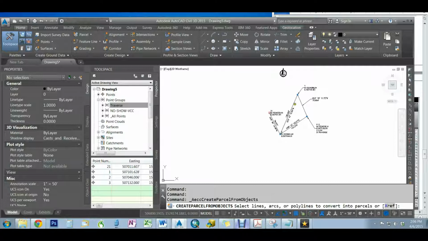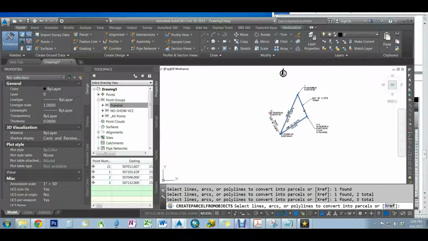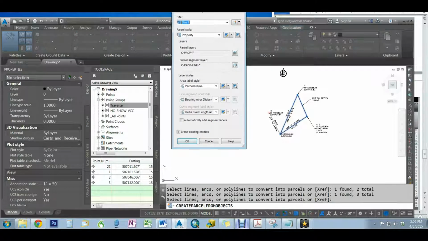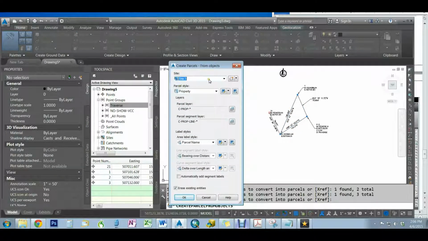So now you're going to hold your Shift key down and select these 3 lines and then hit enter, and it's going to come up with this dialog box. So it's Site 1, and this is just giving the specific information of what you've selected and, as a default, where the labeling is going. I'm going to leave this all as is. I will change the area label style to name, square foot, and acres. And I'm going to leave this checked, erase existing entities, because it's going to put the line work back for me. And I'm going to select OK.